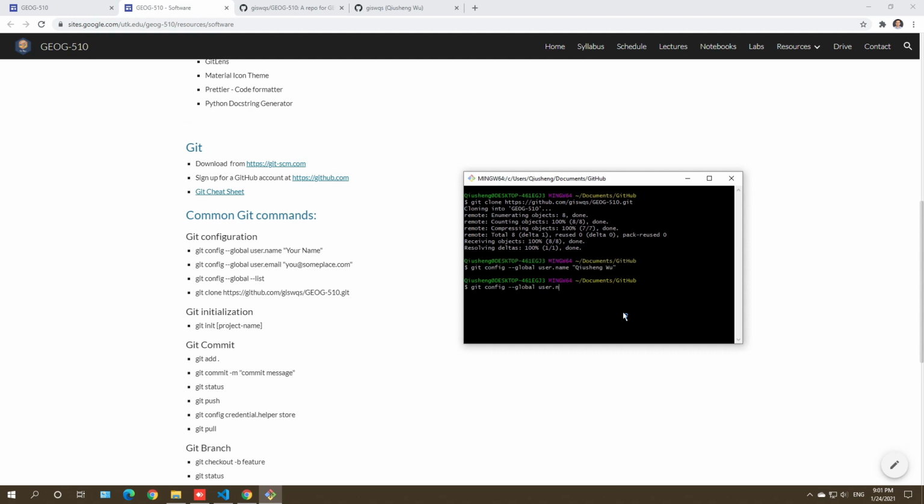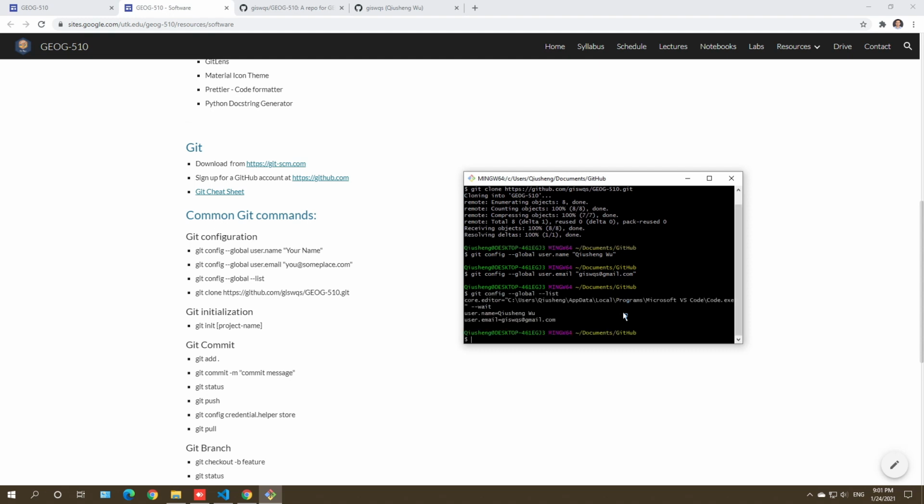Then I can configure my email. The email that I use will be gswqs@gmail.com, and then hit enter. Once we configure it, we can take a look at the list with git config --global --list. This is what we have right now. This is already registered into the system. This is my name, and this is the email that I use for my GitHub account. Next, we can make changes and then push the changes back to GitHub.